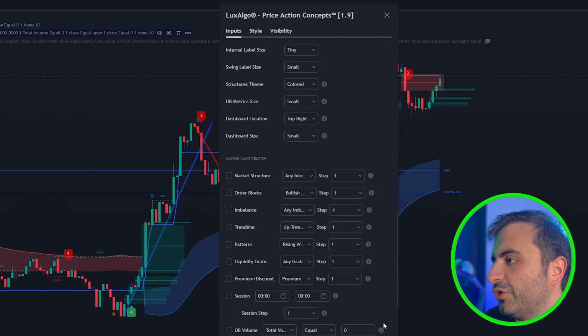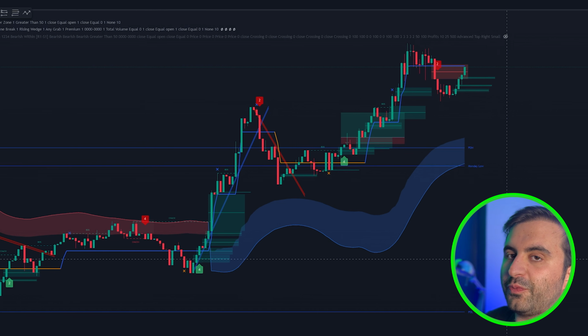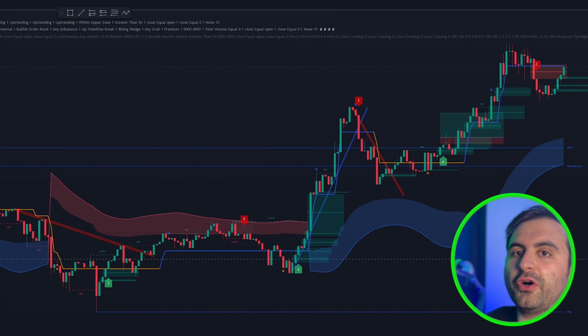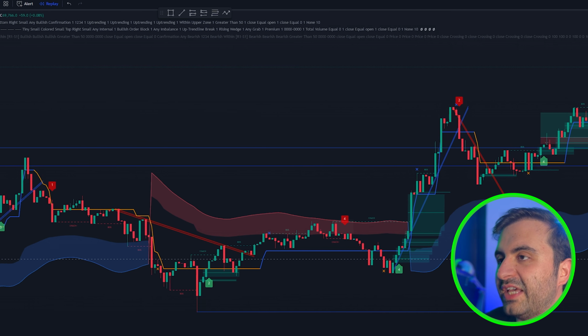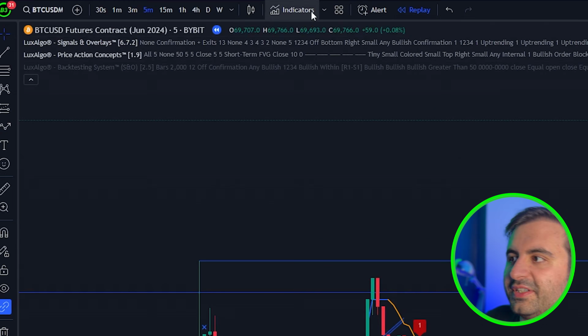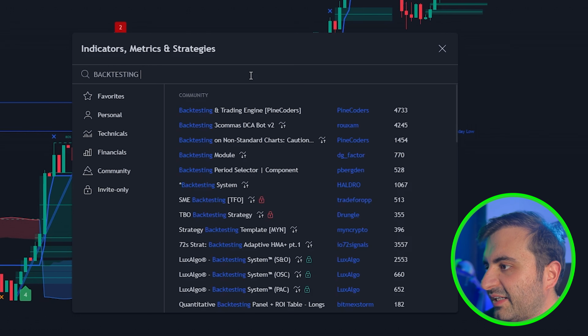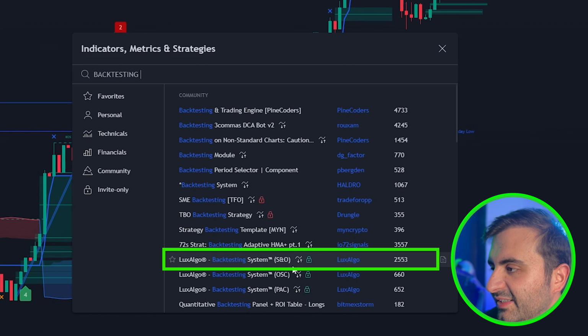That's it. So if you copy everything, just hit the OK button. Here is the bonus tip for you. If you want to fine tune your sensitivity in the signals and overlays, this is the most common question I get. This is a free bonus tip for you. Go to the indicators tab and search for the backtesting system from LuxAlgo, and you will see signals and overlays.